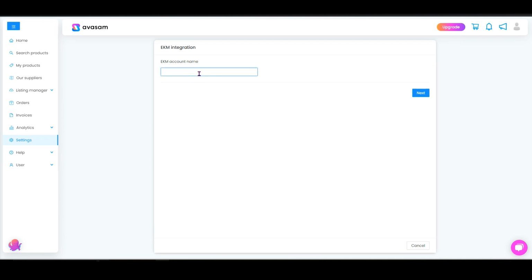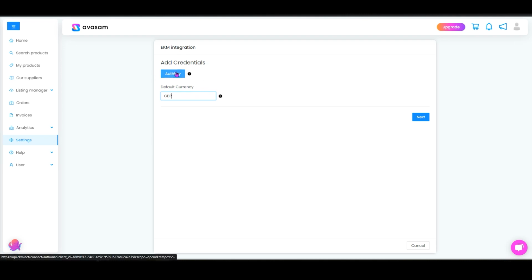So here you will enter the name for this integration. That is for your reference only. So I'll call it Lucas EKM UK. Click on Next. Here you need to set up your default currency first. Currently we support GBP only. And to add the credentials, you need to click on the authorization key.